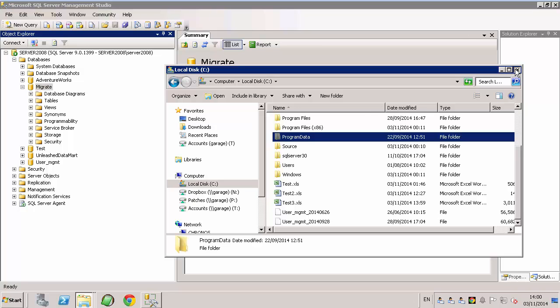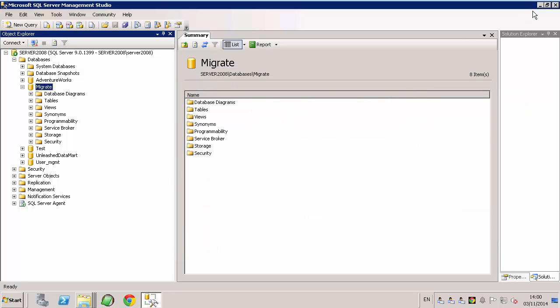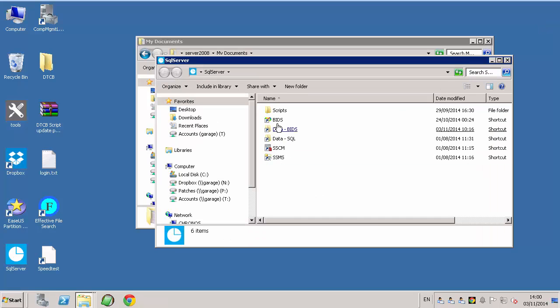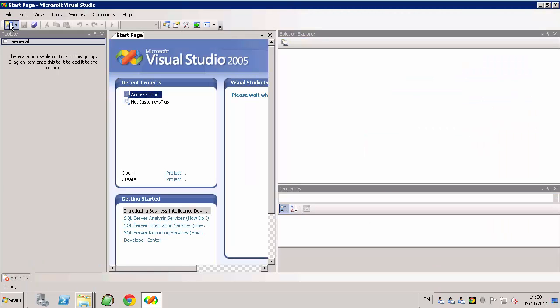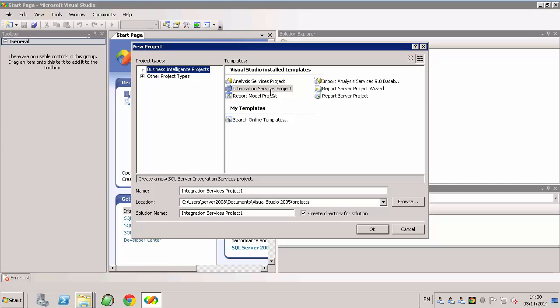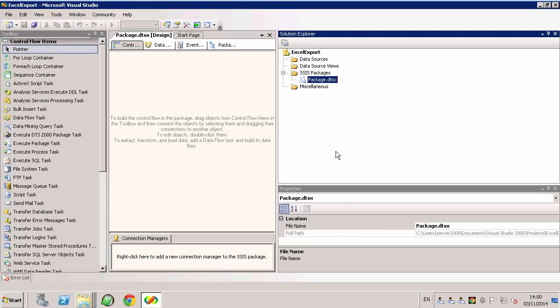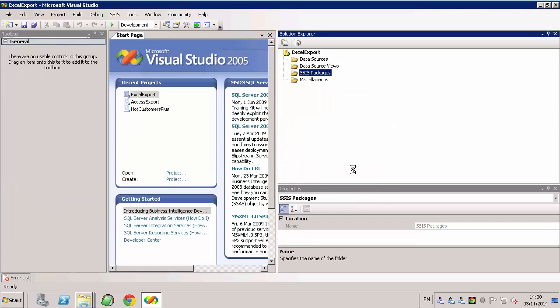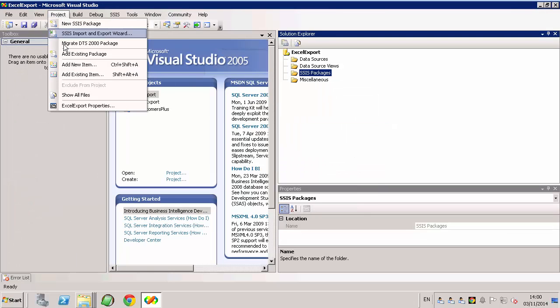And then we're going to open the Business Intelligence tool. And we're going to create a new project, which is an integration services project, and we're going to call it Excel Export. Press OK to that, and by default it creates a DTSX package, and we're going to delete that because we don't need it, and we're going to import our own.